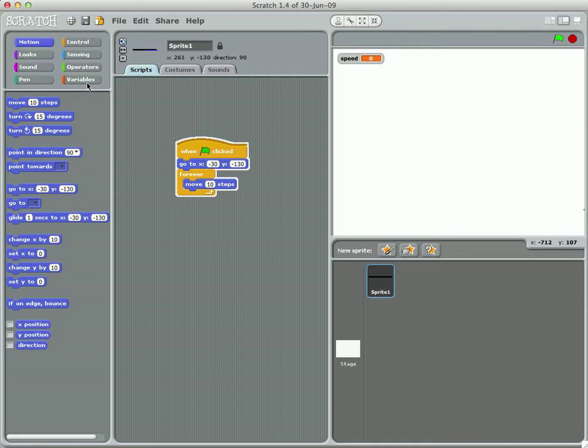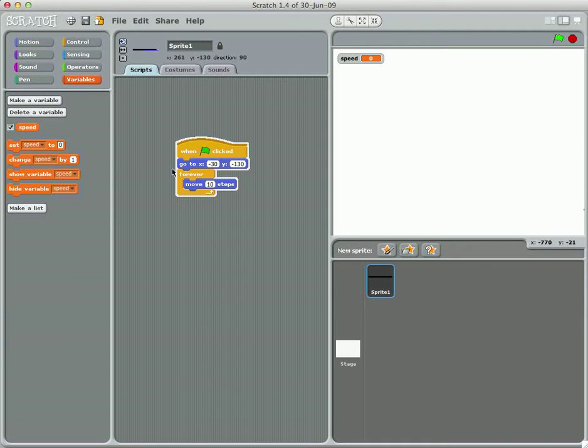So let's go back into our variables. And before we even go into this forever loop, remember, this is a loop that goes on. We want to set the speed to something very specific. And the speed, again, is the variable that I created myself right up here. I'm going to want to set the speed to 10.